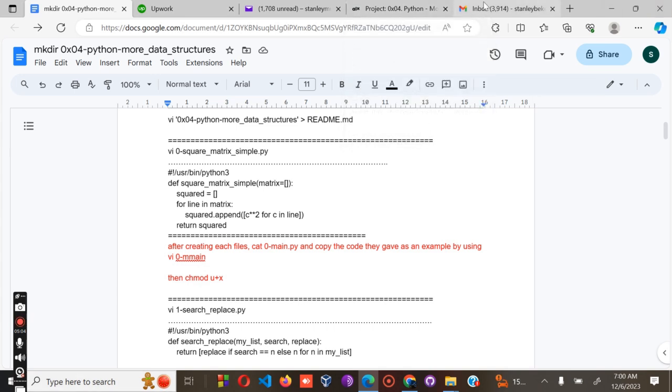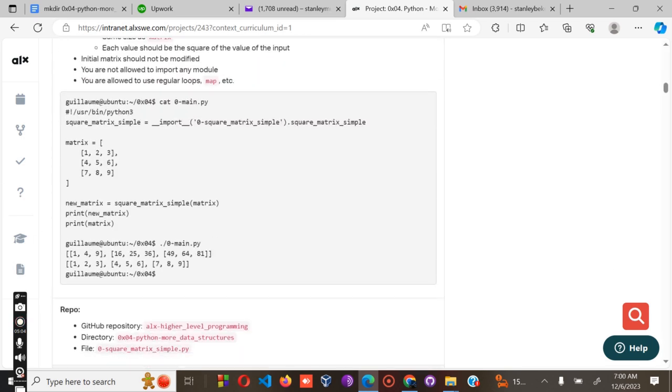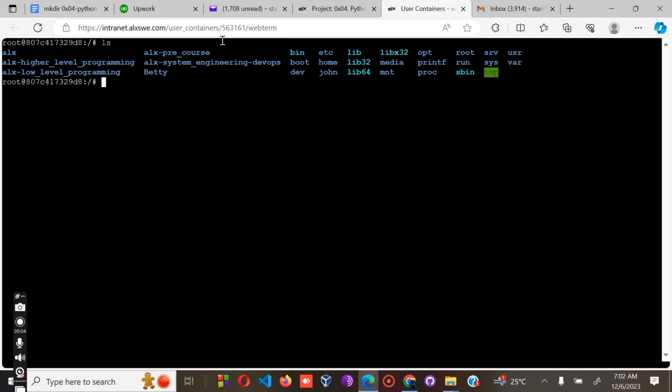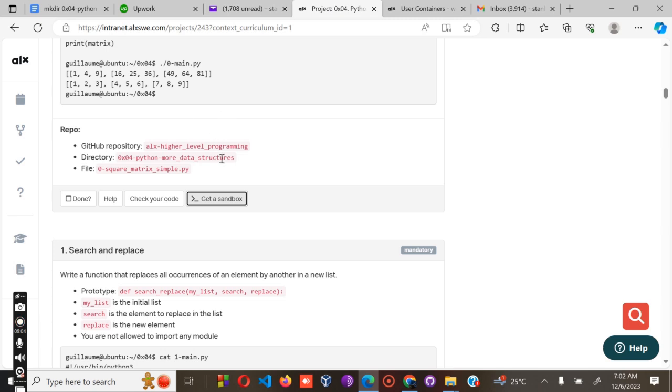Okay, now let's go to the assignment. We have this one, check your code. So open your sandbox, which will take you to the terminal. So here's my terminal. So step number one, you can use the command ls to see the repos that you have in the GitHub account. So according to the instruction, the GitHub repository is supposed to be there.